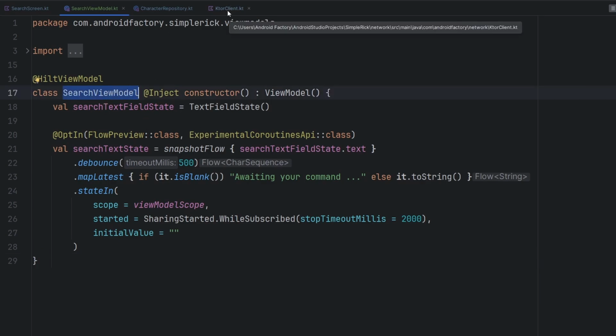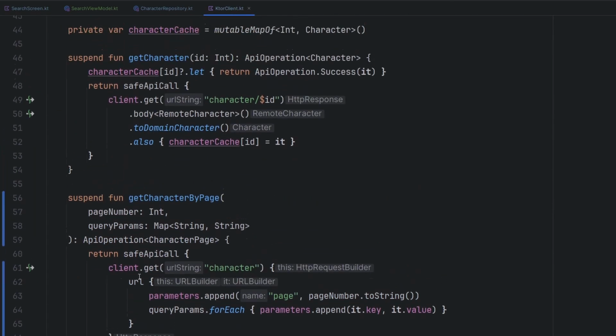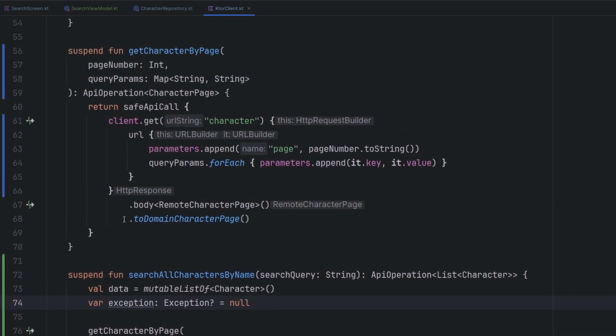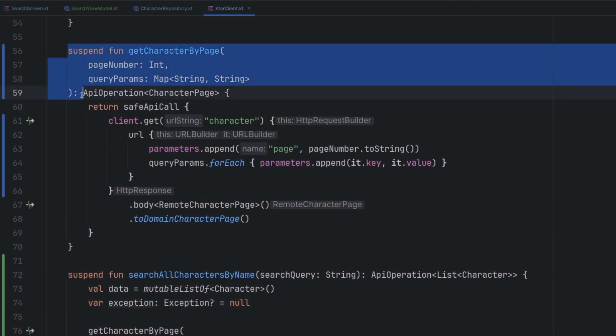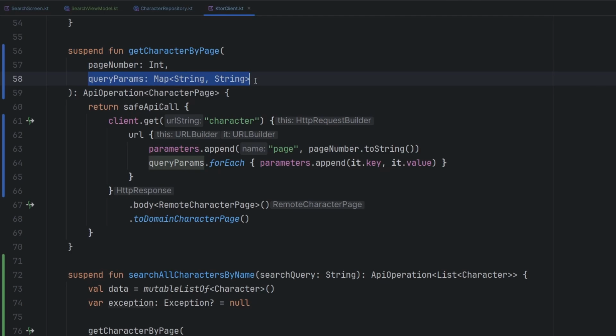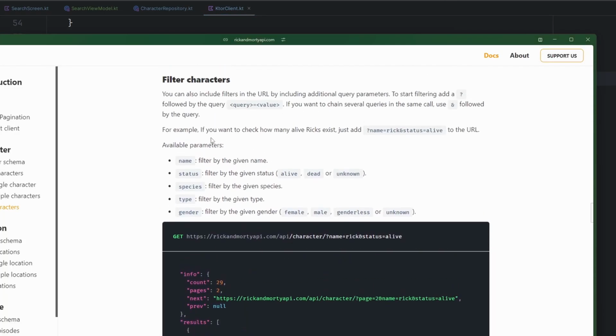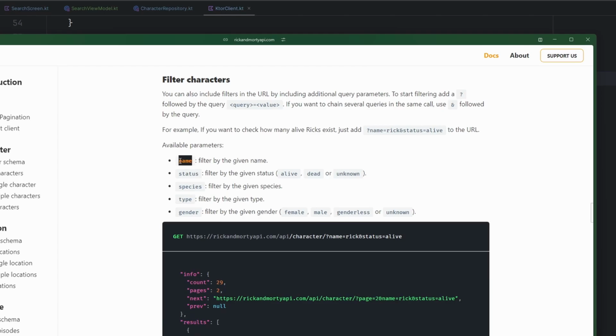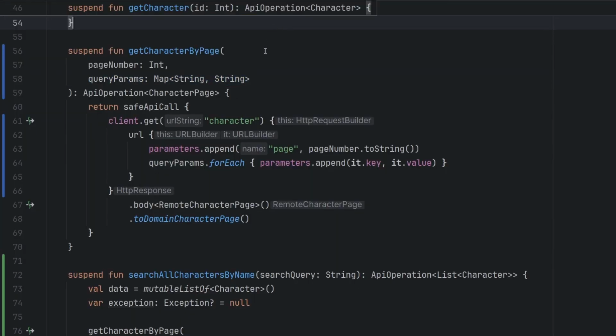I'm just going to quickly talk about the networking side of things because I did leave this completed from off screen because it's not the sexiest stuff on the planet, but just want to cover it real quick. So we had this get character by page function. We've gone ahead and updated it to allow for the query params, which is just a map of string to string here. And that is because our documentation here outlines there's a couple of different ways that you can actually filter this API. We're going to leverage the name, but you can also filter by status or species or type, etc. And the way we do that here is by adding in a query param where we have a key value pairing that we send up to the API.